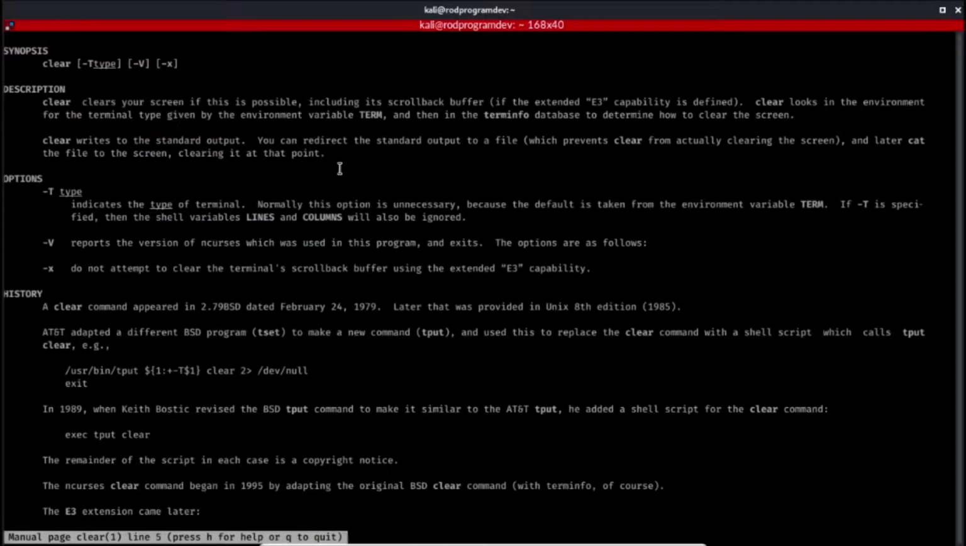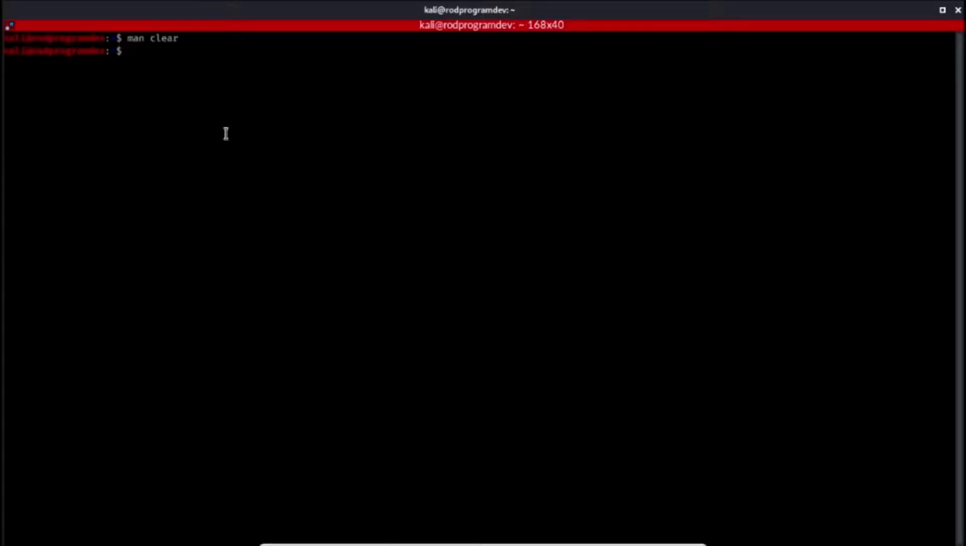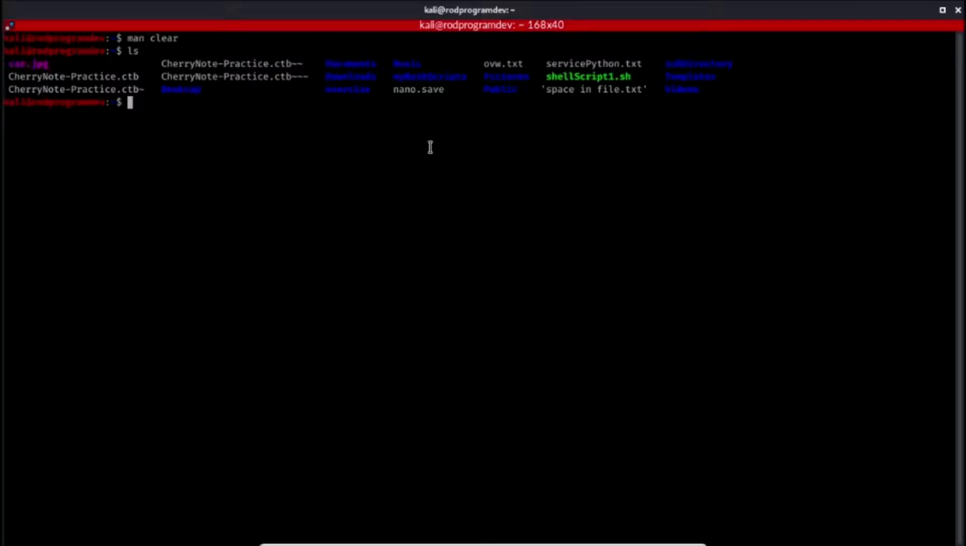So again, guys, the man command is going to be very useful if you want to read more info, or if you want to read more about the different options or flags that you can use with that specific command.